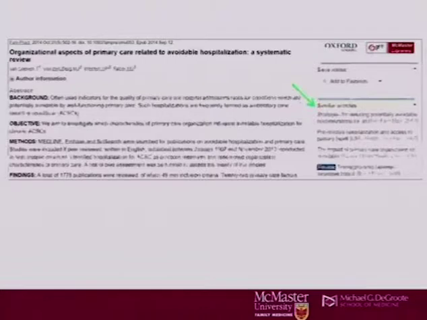So here is one of the recent articles that we found for the Hamilton Initiative study, which I'm going to refer to a little later on. It being a systematic review, it actually pulls up some other reviews, as well as original primary studies related to this topic.